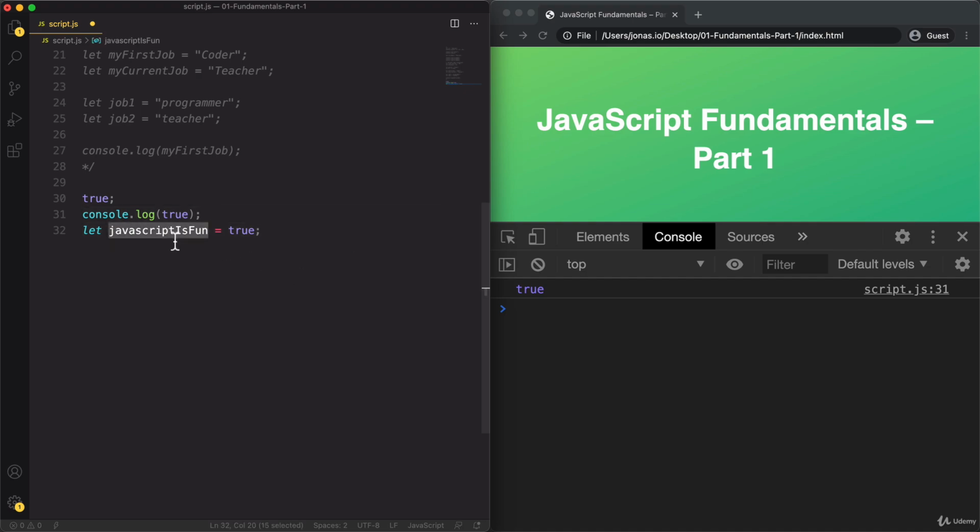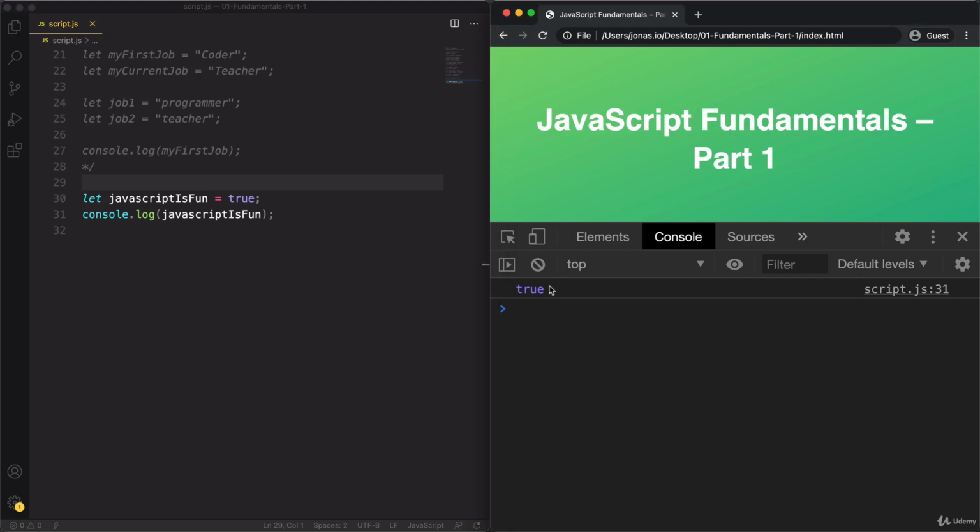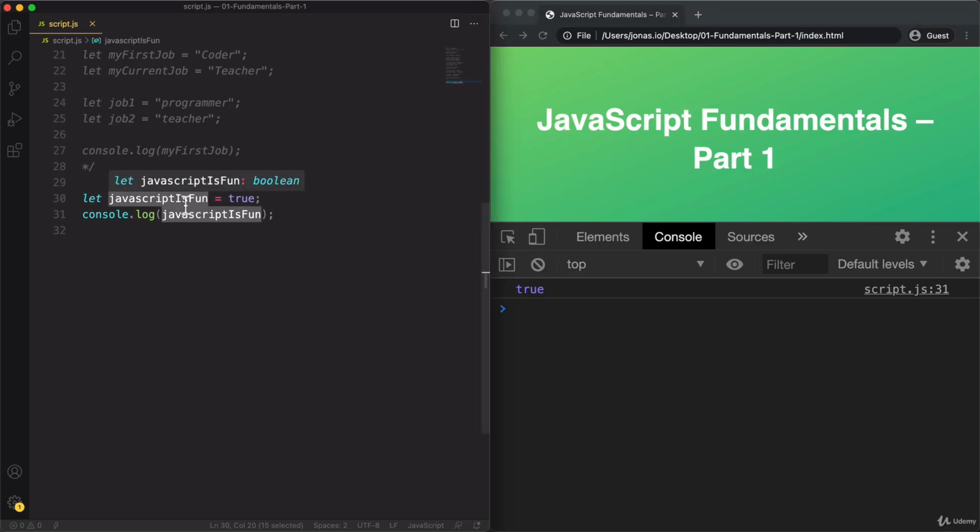And now we can log JavaScript is fun instead. But of course, the variable declaration here needs to happen before the log. And that's because JavaScript programs are executed from top to bottom like this. And more about that a bit later. Okay? What matters is that this needs to be at the end. So let's cut it and put it here. You can also get rid of this one, save it, and here we still get true. And so here we created a nice and descriptive variable name holding a Boolean value.